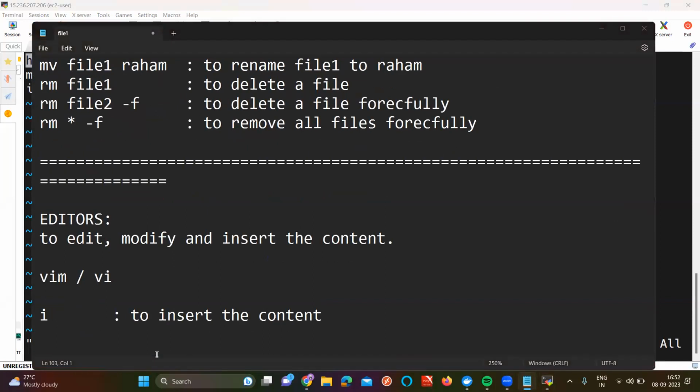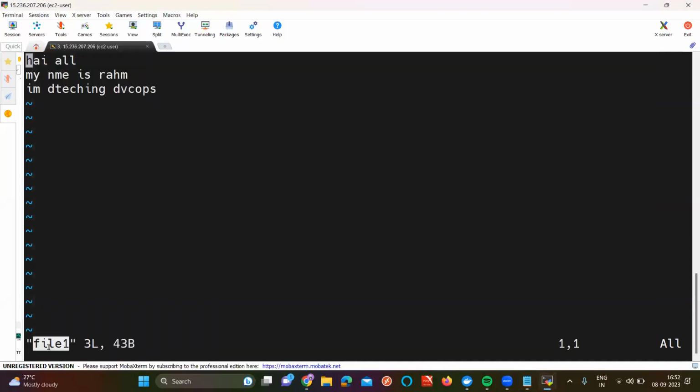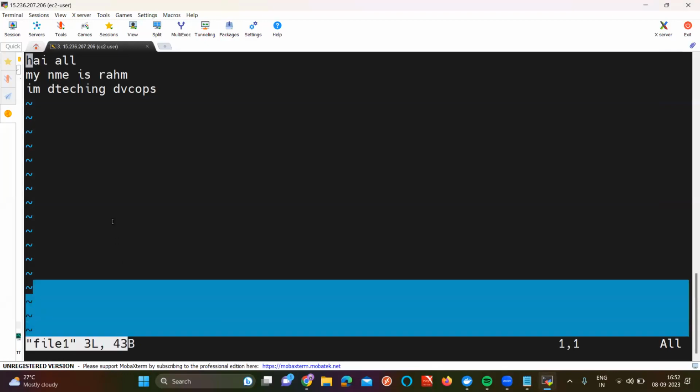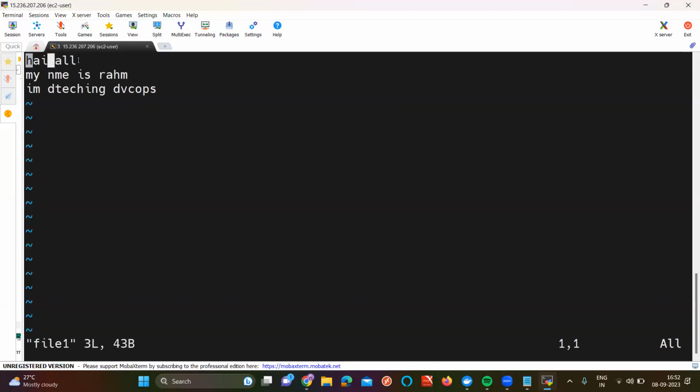Currently, if you see, this is file1. How many lines do we have here? And how many characters do we have here? This 43 also includes the spaces. Are you seeing the spaces here? 1, 2, 3. That is also included. Now, for example, here I want to modify NME to NAME. So I need to give small i. The moment I give small i, at the bottom of the file you are going to get INSERT. Are you seeing insert now? Now I can write the content. So give name is RAHM Raham.